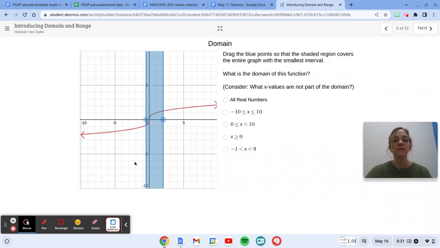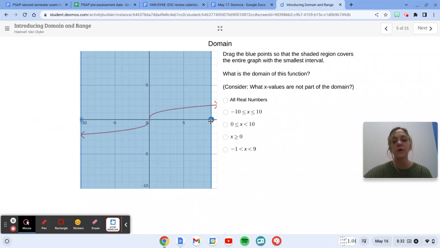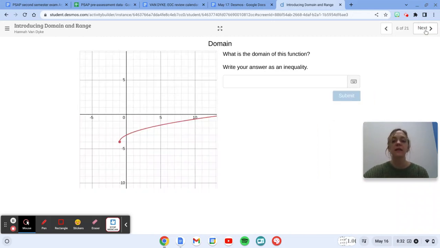This one here, we actually have an arrow on both ends of our graphs. So it's just going to go on forever in both directions. And we know that that is all real numbers because it never stops. You can also write it as -infinity to infinity.